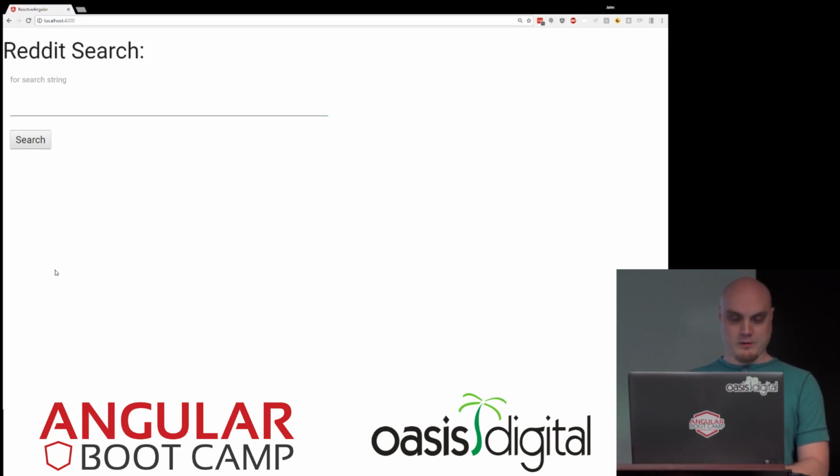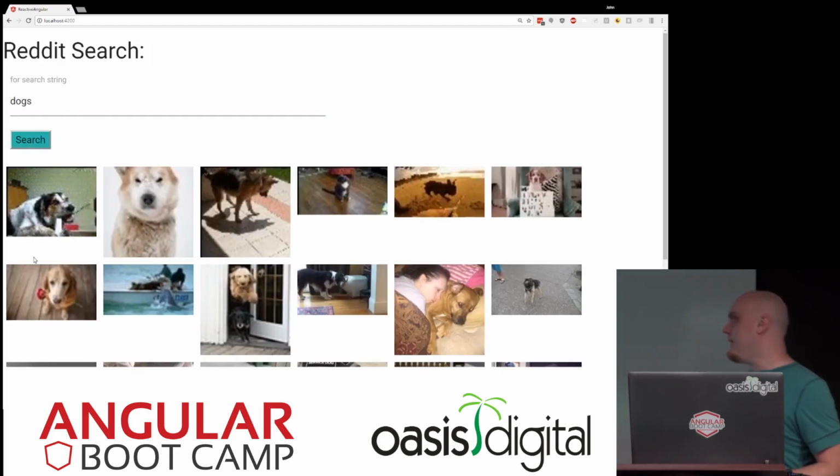So I'm going to search for dogs. We have a search button. It's going to hit the API, come back with some images. Pretty simple application. Let's look at the code at what this does so far.